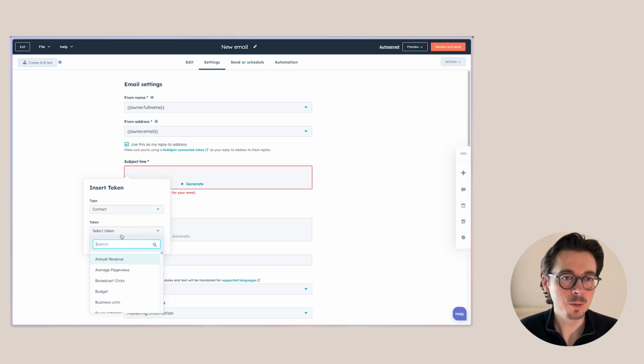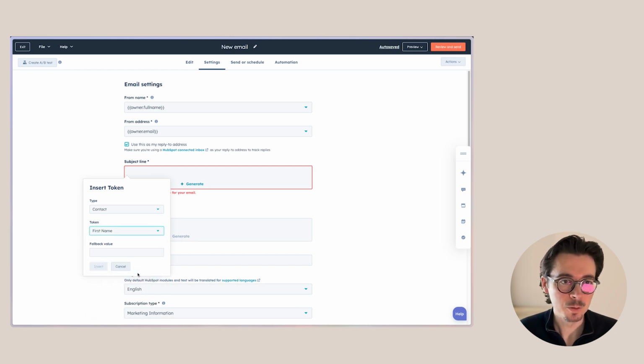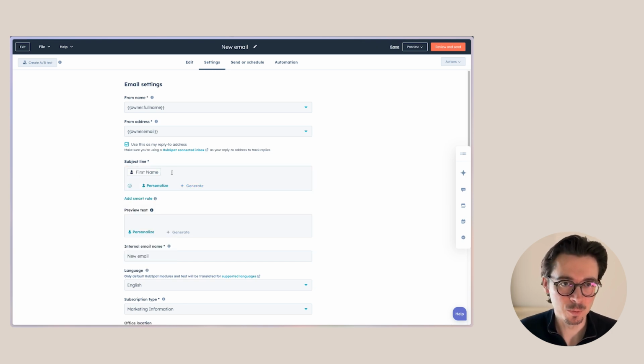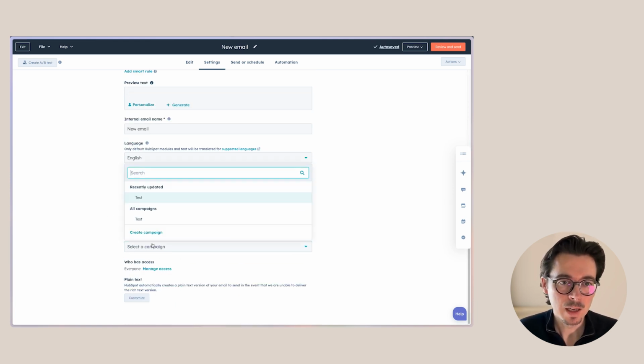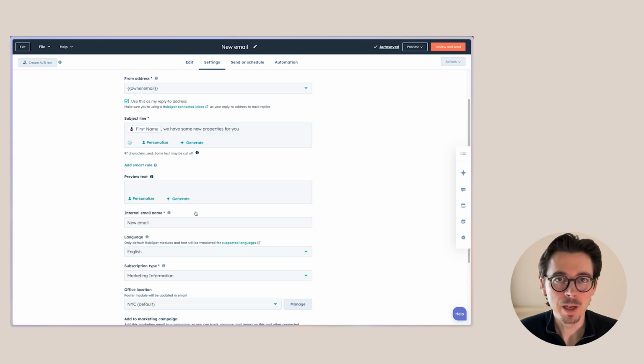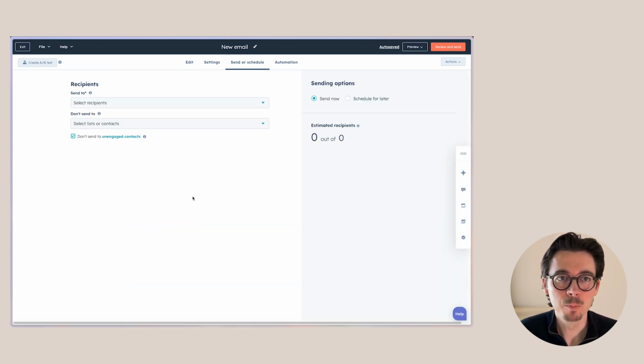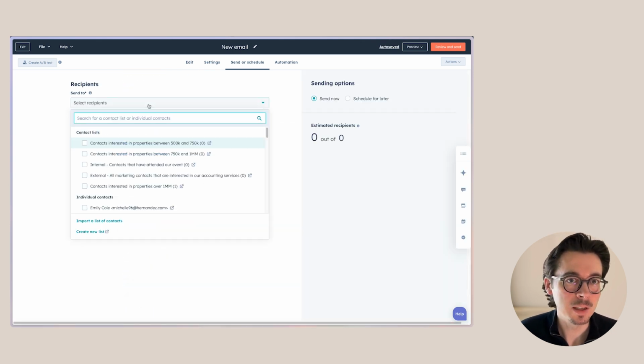And then of course here you want to add some additional information as well. So for example, let's say, again, we want to make sure that we do have the names, but let's just use customer here in this case. So here it would say Jasper, we have some. And then if you want to add it to a specific campaign, you can do that here as well. But after this, your email is basically ready to go.